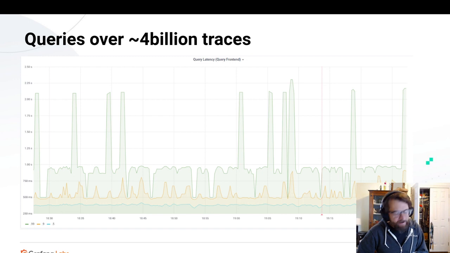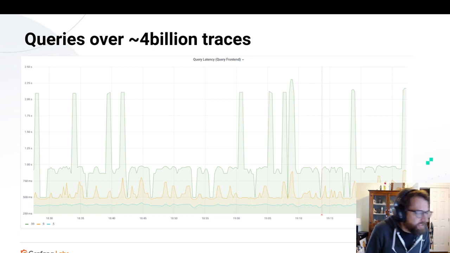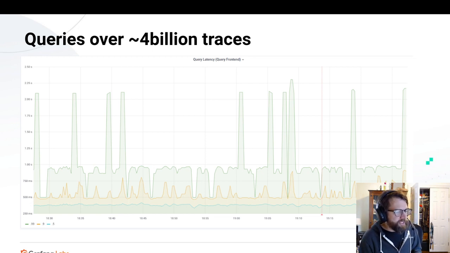Certainly, we can always push this down. In fact, recent additions to Tempo include the ability to scale the query front end or scale the query path. So we could actually reduce this by quite a bit if we wanted to. But right now, we're querying over 4 billion traces, and our P50 is around 400 milliseconds, which I'm very happy about. You can also see P90 is right around 500 milliseconds, and P99 reaches up to 1 to 2 seconds occasionally. So very happy with these latencies. Always something to improve, of course, but I think this is well within operational expectations for a tracing backend.